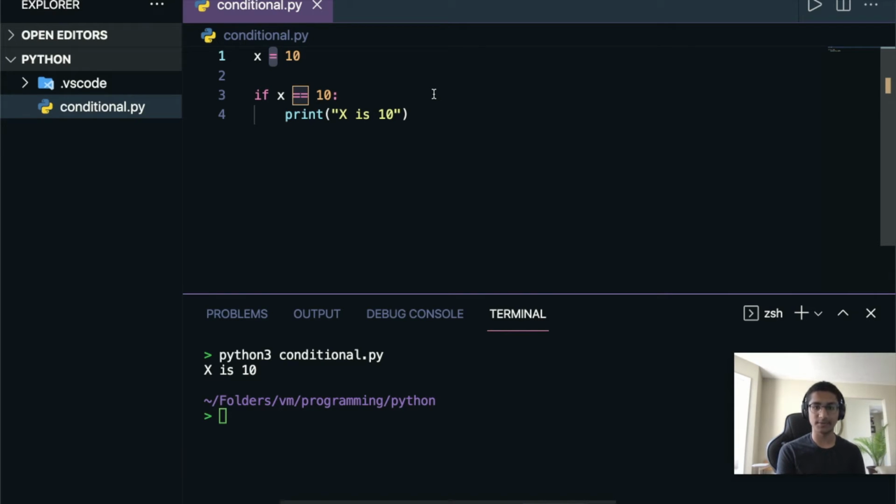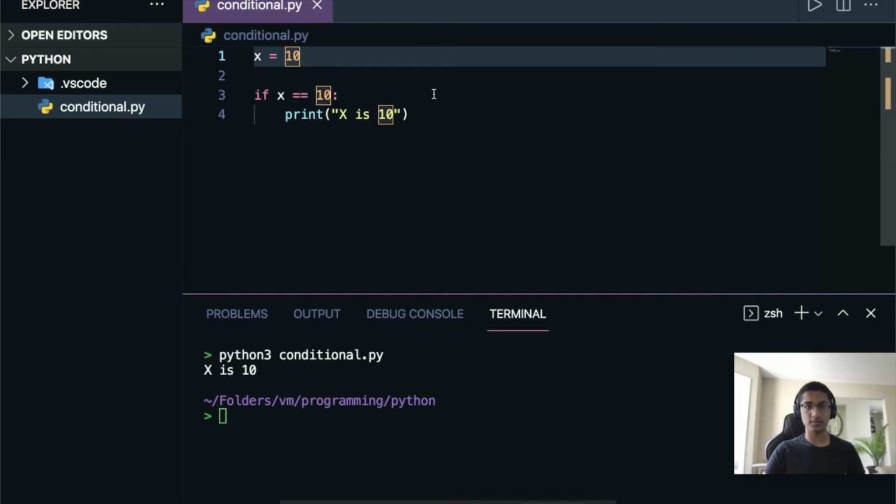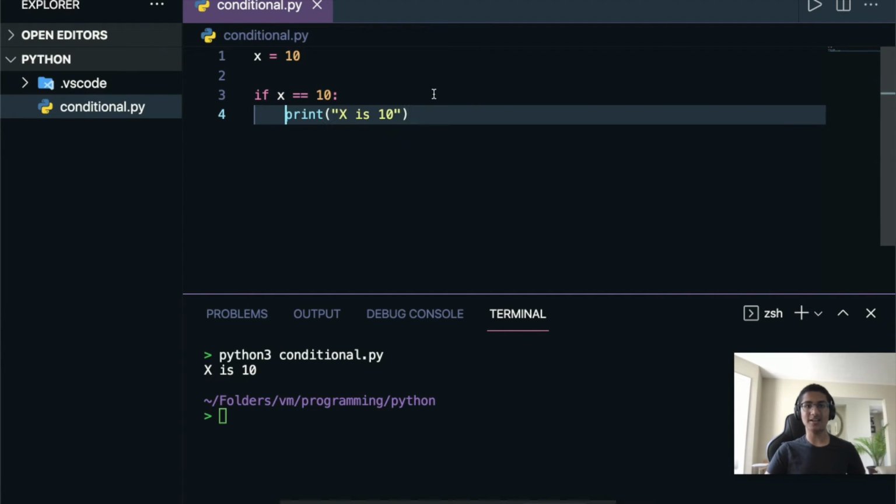But x equals 10 is assigning the value 10 to x. If you're checking if x is equivalent to 10, then you're not assigning 10 again to x. You're just checking. In order to differentiate between assignment and checking, you put a double equals if you're checking and a single equals if you're assigning. That's the difference. So if x is equivalent to 10, and then you put this colon. What this colon does is say that any code below this colon and also indented is going to be run only if x is equivalent to 10. So only if x equals 10, print x is 10.